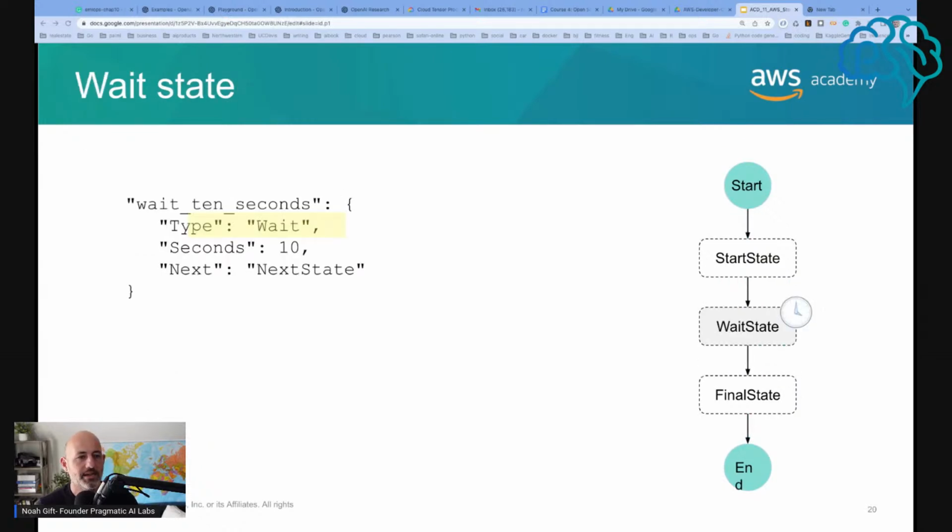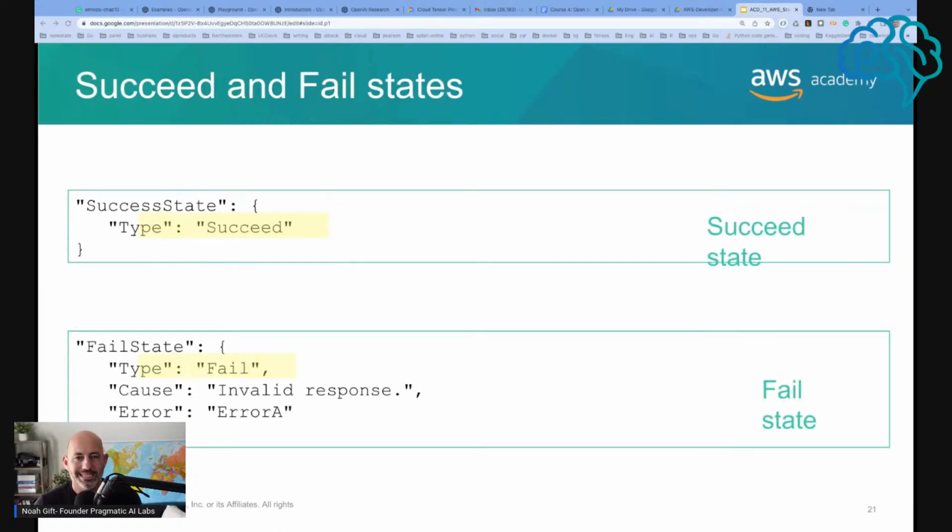A wait state would be something that would be really good for a job, right? So you're waiting for some period of time, and then afterwards you transition to the next step. Again, the wait state could be maybe waiting for a job to complete. In terms of the succeed and fail states, these allow you to stop running a state successfully.